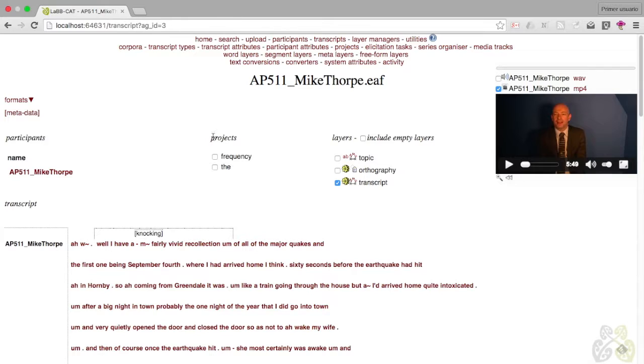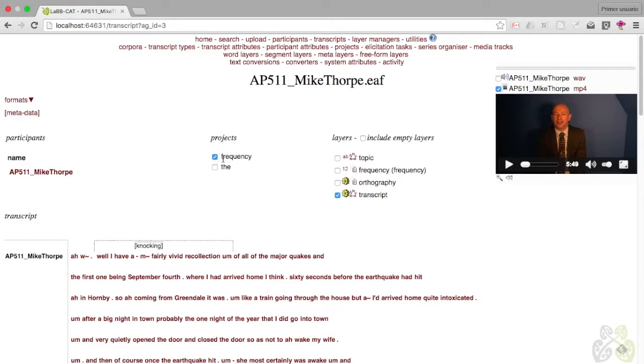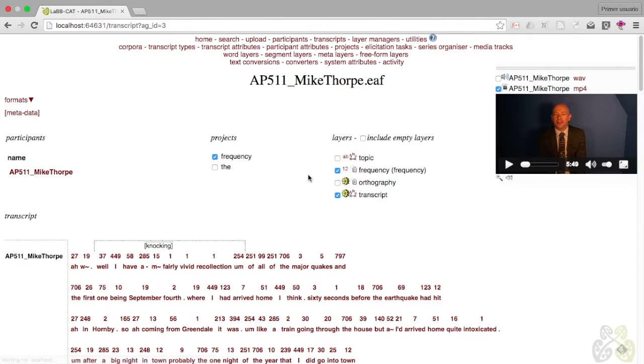Now on the left you can see there's a projects heading, and under that we can see our frequency project. We're going to tick that to reveal the frequency layers. As you can see, under layers we now have the frequency layer that we just created. If we tick that, then it will be displayed in the transcript, and you'll see that each word token is annotated with a number. So for example, the word R appears 27 times in this corpus. The word vivid only appears once.